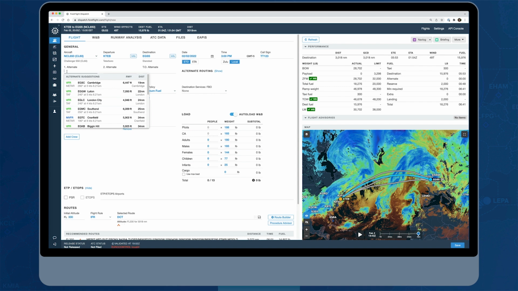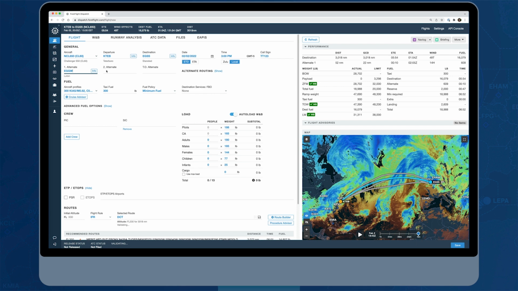Whenever you're clicking on an airport field, as you can see with the alternates here, we're going to suggest nearby alternates. So you'll again be able to see that weather information, runway information, and distance from your destination. So let's choose Luton. And if we need to, we can add a second alternate or a takeoff alternate.